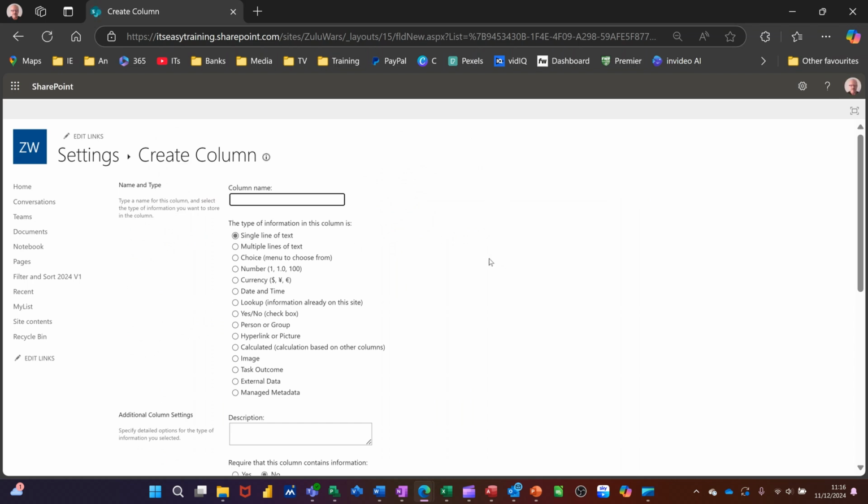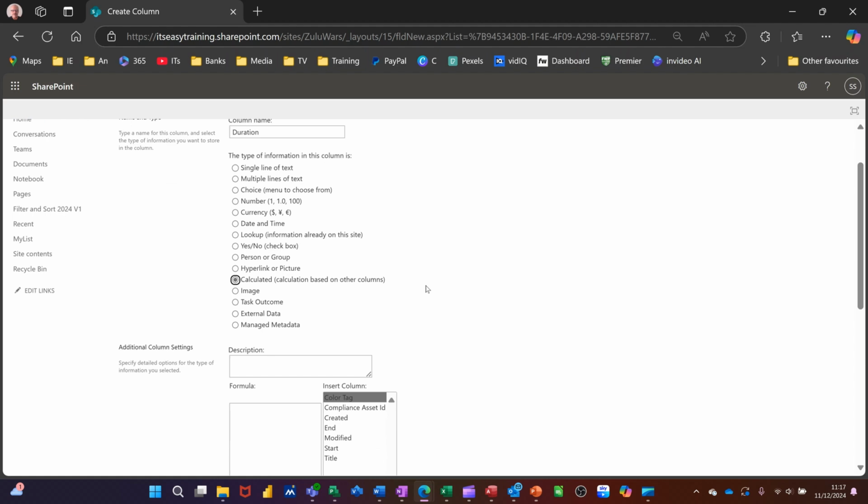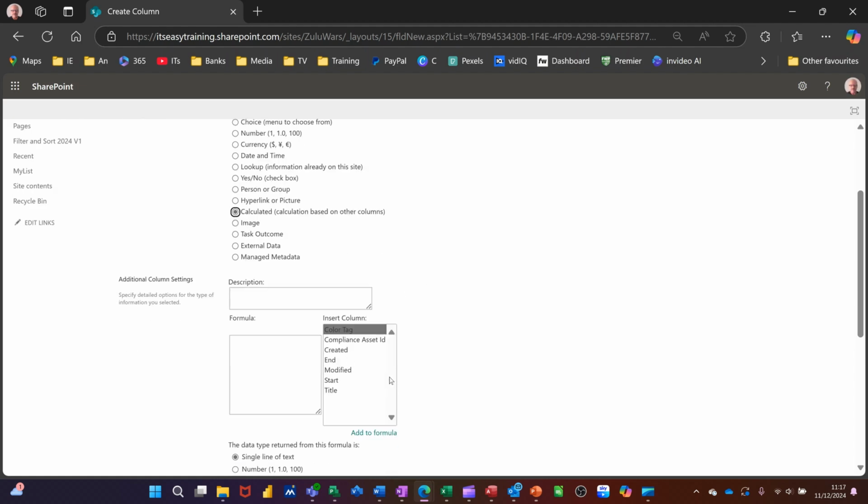And then this is going to be called duration. And it's going to be a calculated field. So these are all the types of fields that you can have. There's a few extra ones in this list, obviously calculation. And then when you do a calculation, you come up with the fields that you've already created, and then you can just basically do this. So the formula is going to be the end date minus the start date. Double click on start. That's all it is.